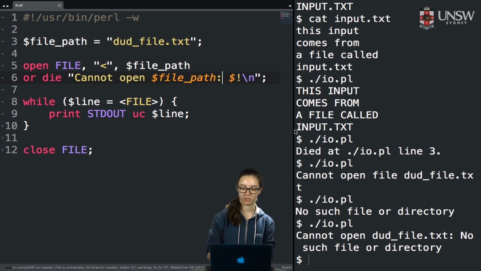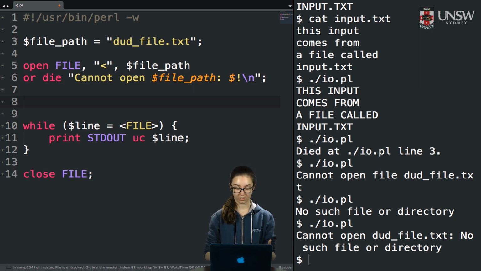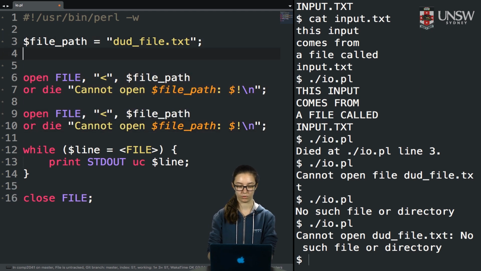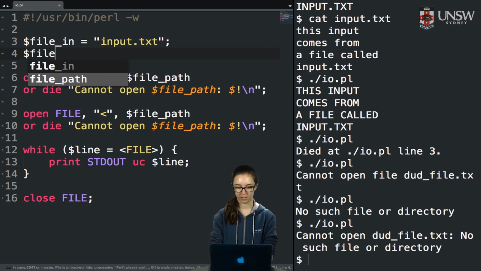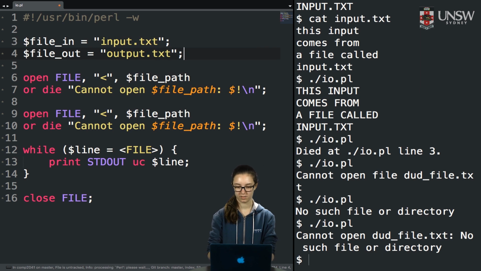Now what we're going to do is look at file output. What if I want to output somewhere besides just standard output? Well, we can actually open a file for writing. We'll do it similar to the syntax above. So I'll copy this. Maybe we'll do file in is our file input.txt. We might have file out equals output.txt, file in, and same here.